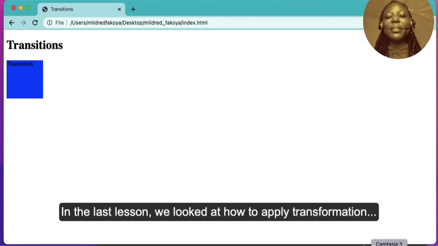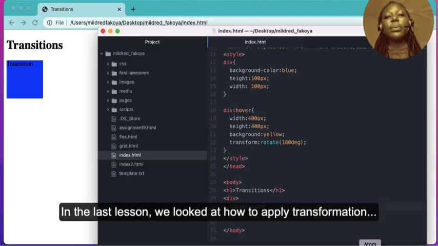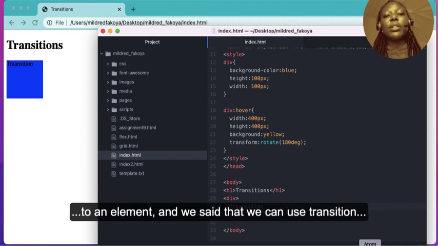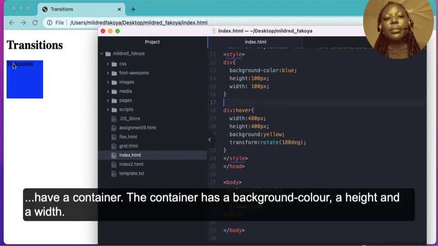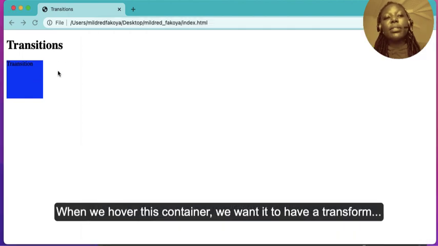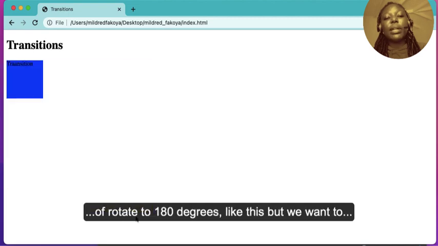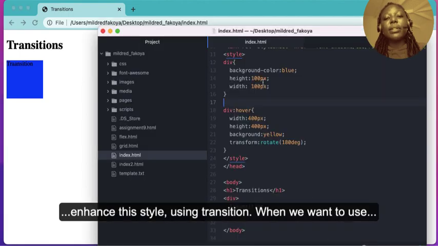My name is Mildred. In the last lesson, we looked at how to apply transformation to an element, and we said that we can use transitions to enhance the transformations. On the page, I have a container. The container has a background color, a height, and a width. When we hover this container, we want it to have a transform of rotate to 180 degrees like this. But we want to enhance this style using transition.